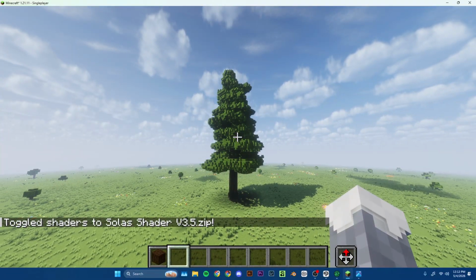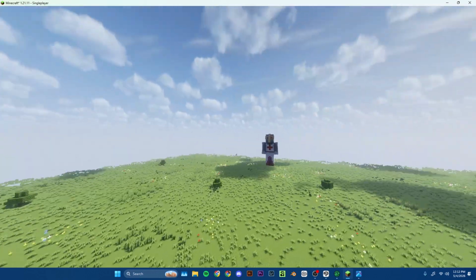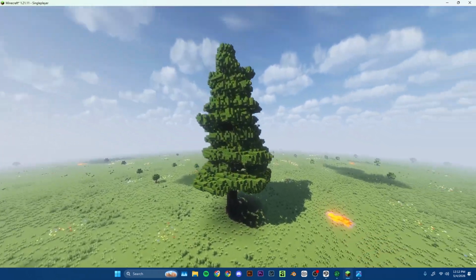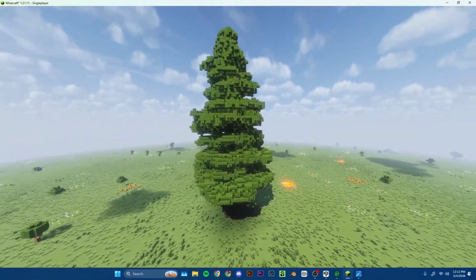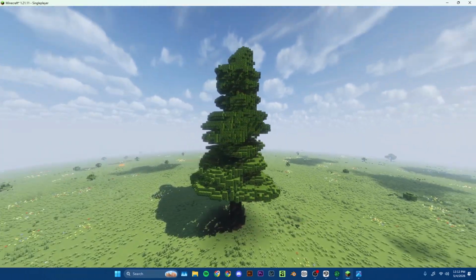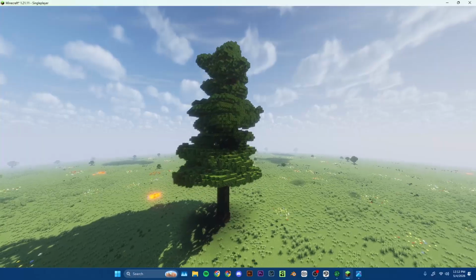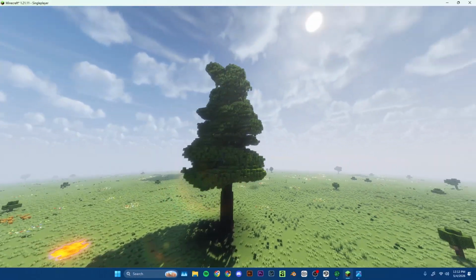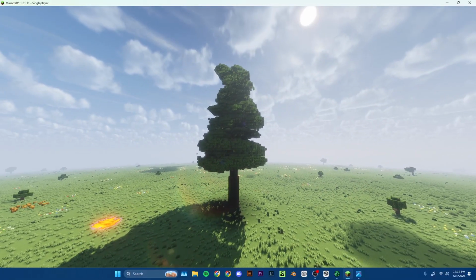Seriously. I'll just open up the free cam. Just look at that. With shaders, which is the shader pack that I'm currently using, Solus shaders, it looks 100 times better. Especially with the shadows. Like, come on. That looks pretty cool for such a basic build.